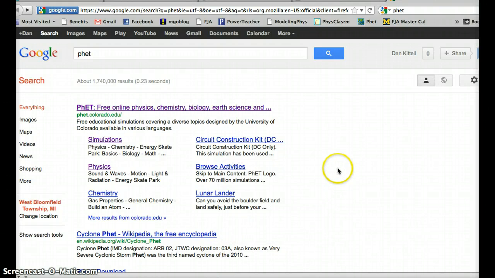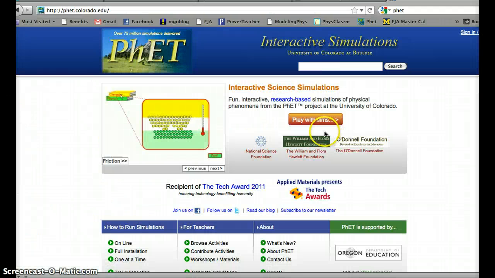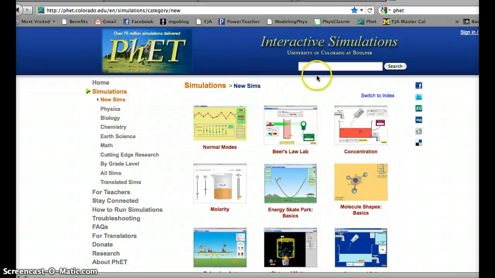Okay, so for this lab we're going to use the PhET site. If you go into Google and just type PhET, the first link should be the site. Once you get to this page, just click Play with Sims and search for forces in one dimension.